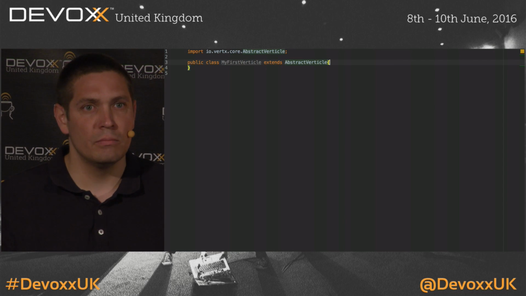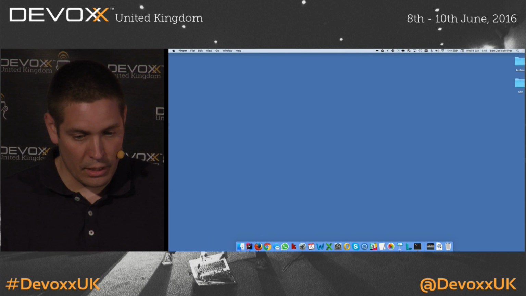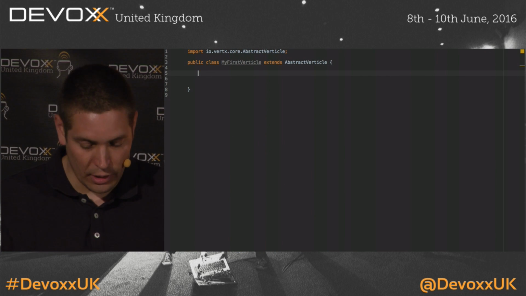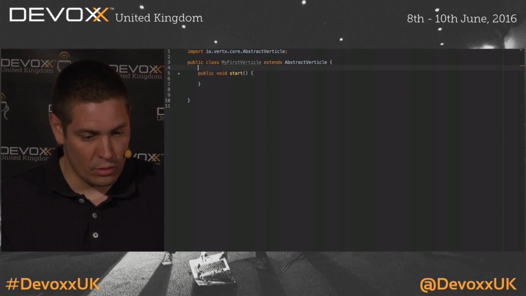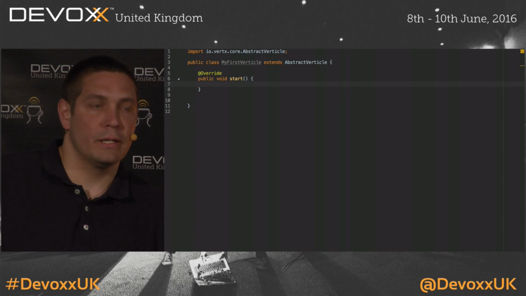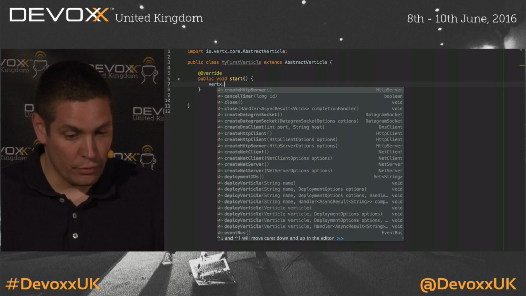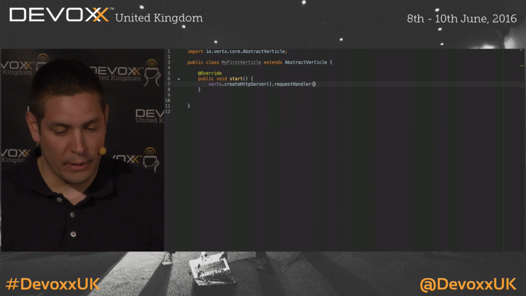Is this readable in the back? Yeah, all right. So a verticle has a start method that's being called when the verticle is started. Let's override that from the base class. And every verticle has access to the Vert.x instance variable, which you can use, for example, to create a web server that has a request handler that handles HTTP requests.